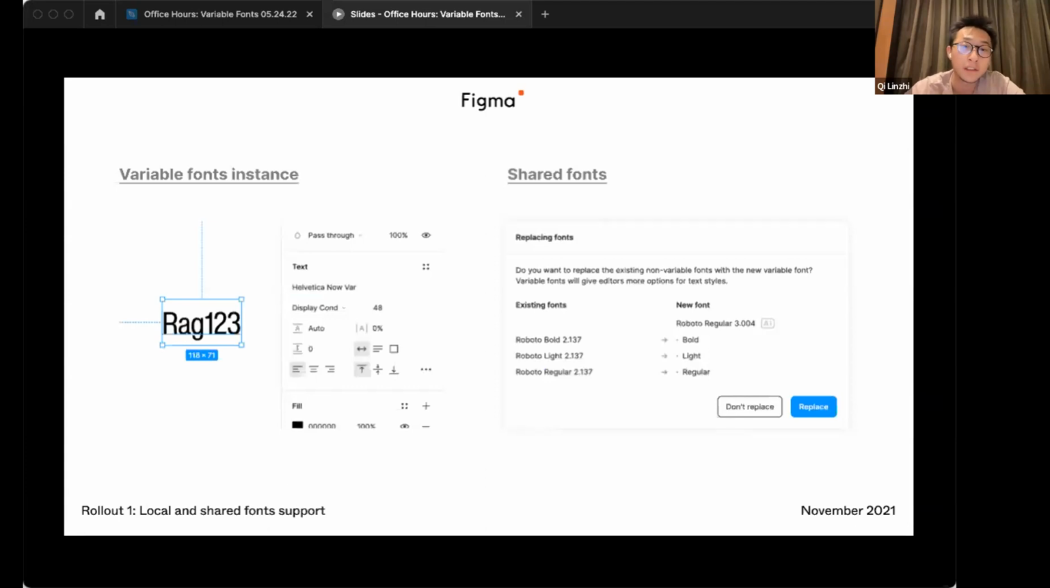The first stage of the rollout was silent to most of our users. In November of last year, we added support for named instances. No control over the variable axes yet, but if you have named styles from a variable font file you have installed locally, you would be able to access them in Figma. We also added support for organizations and teams to upload shared variable fonts and update their existing font repositories to variable versions.